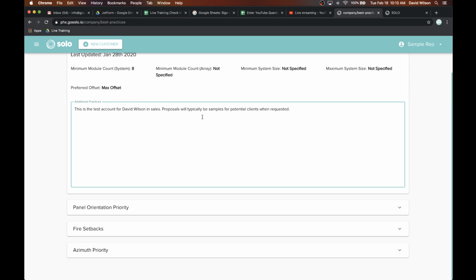So keep in mind that when you're doing that, just come and read through these additional practices, see what you have in your account, and then let's edit those and make sure that they're unique and exactly what you need.